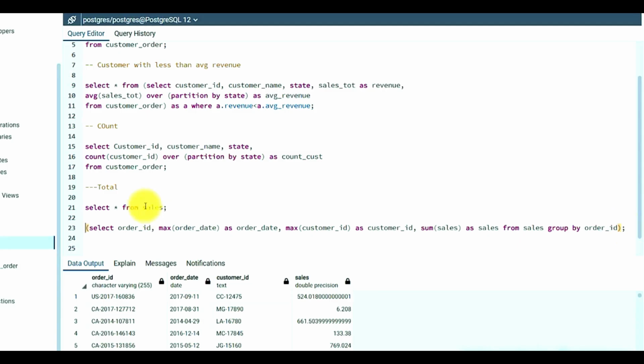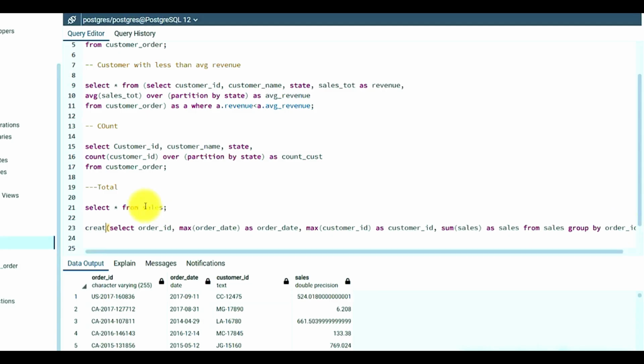Now let's store this data into a table called order rollup.